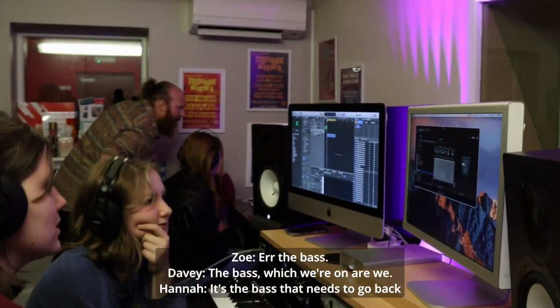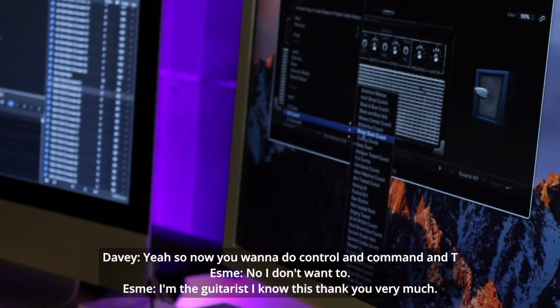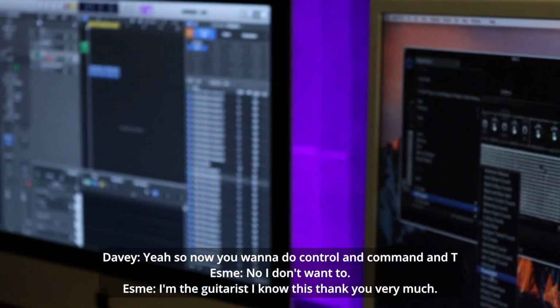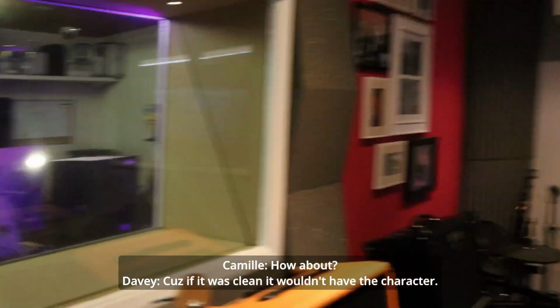It's the bass that needs to go. Yeah. So now, you want to do... I'm the guitarist. Thank you very much. Command T. I'm on fire. Because if it was clean, it wouldn't have the character.